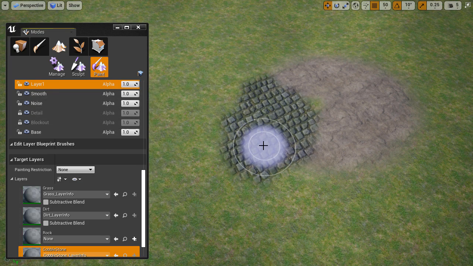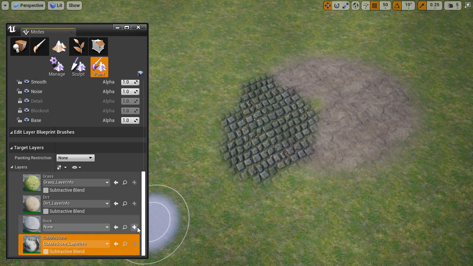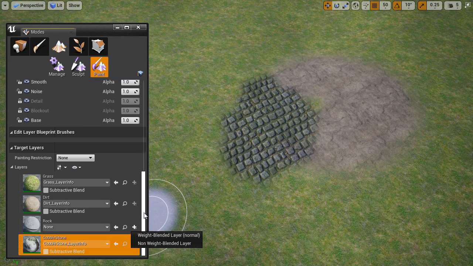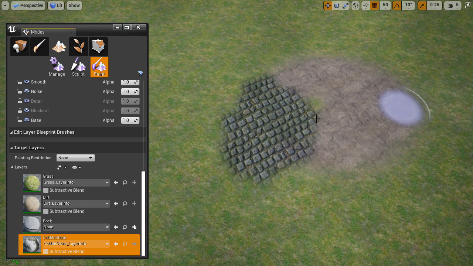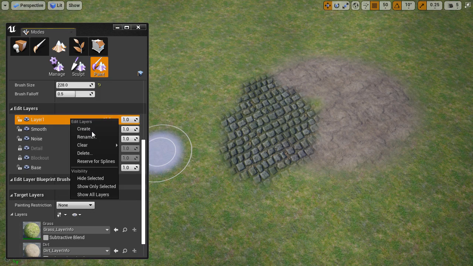And then paint on the landscape, and it's still not working the way it should, and that is because I need to have this cobblestone layer's layer info be a non-weight blended layer, and currently we have it set to weight blended layer normal. I'm going to go ahead and clear the cobblestone texture from layer 1.